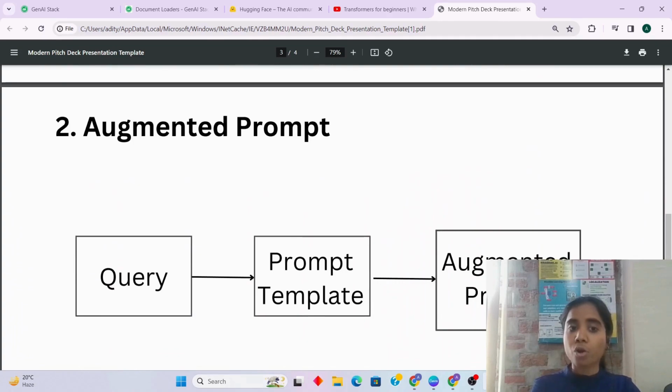Next is augmentation. All large language models have their own prompt template, like how they are going to take the prompt for processing. In augmentation, we basically take the user's query, add it to the prompt template, and we will have our augmented prompt which we will give to the large language model.